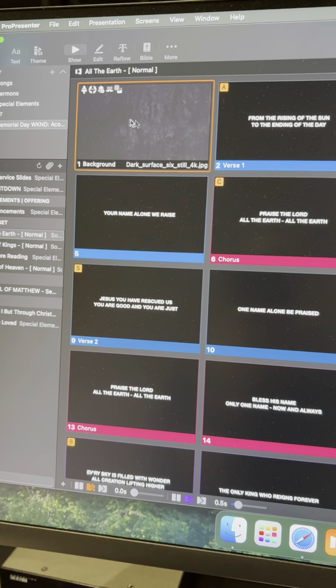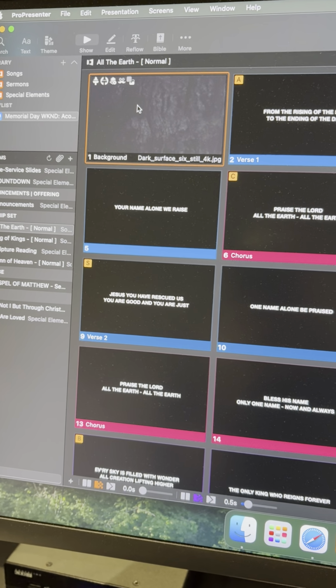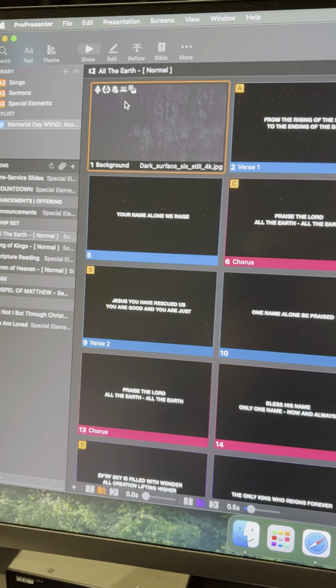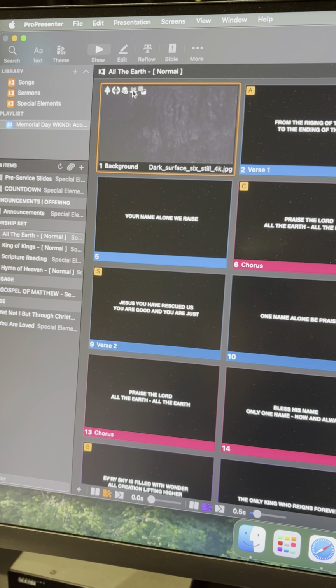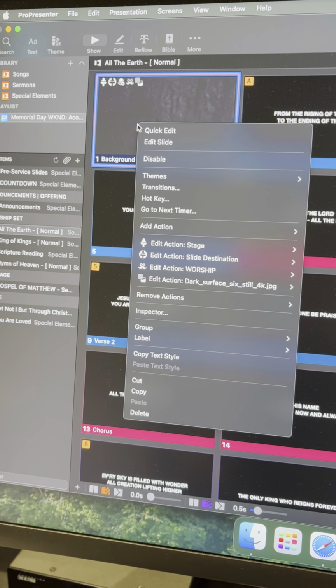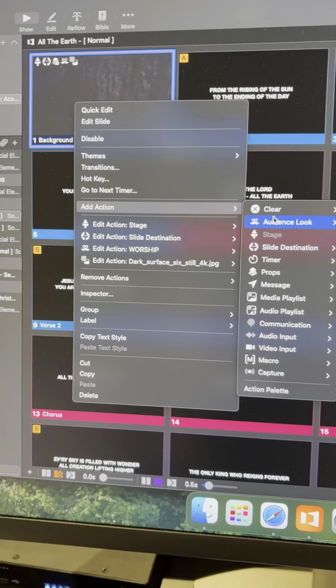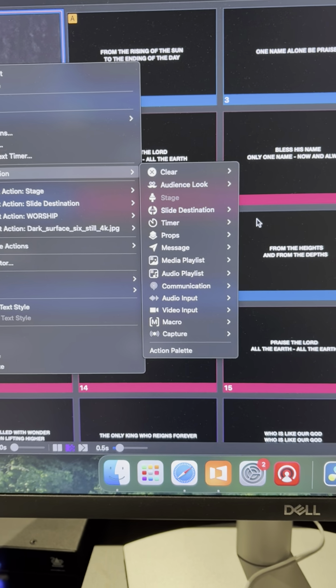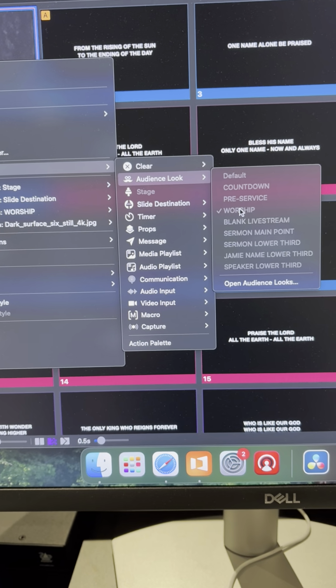The biggest change to fix that, I guess I should say, is to come over here and add an audience look. So if this wasn't here, you would come in, add action, audience look. This would actually be all selectable, and you would choose worship, and it would fix it for you.